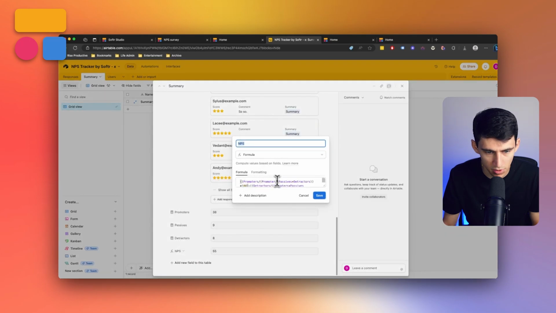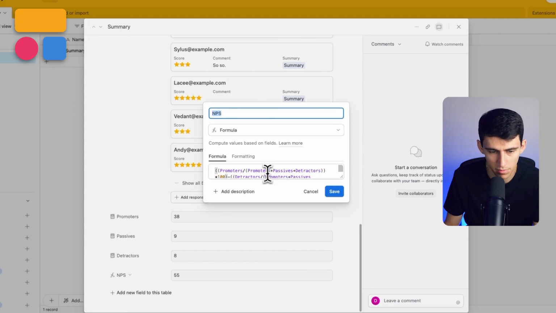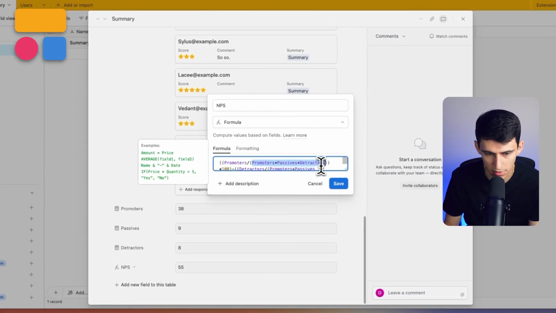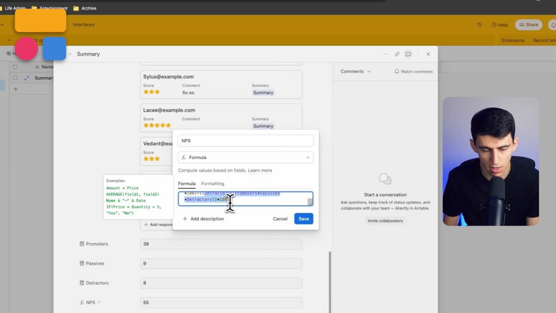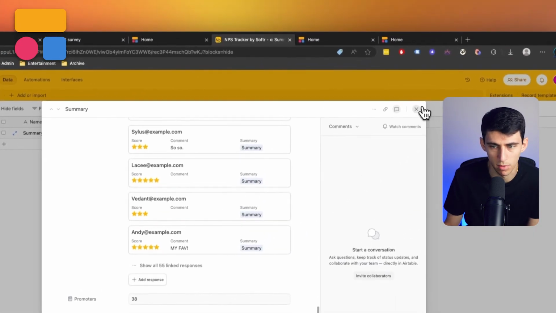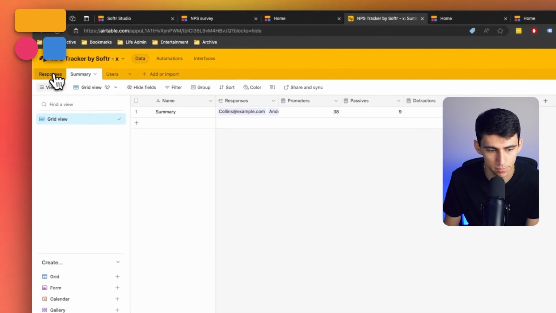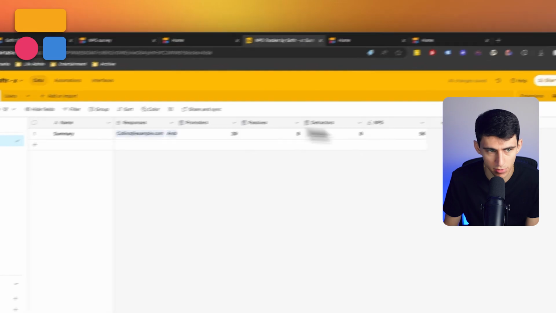And if we edit the field, we can see that there's a formula within here that takes promoters divided by all of the people that have submitted. So promoters plus passives plus detractors times 100 minus detractors divided by promoters plus passives plus detractors times 100. So it essentially gives you that score number. So it was at a 56. So if I became a passive, it would go down. But if I put a 5 here, you'll see that my NPS score ends up going back to a 56.